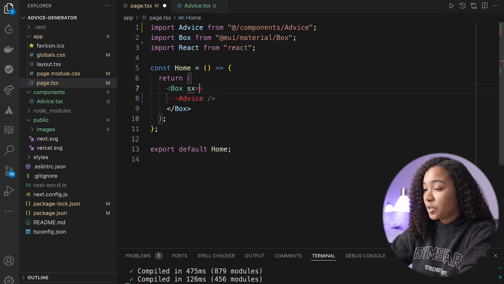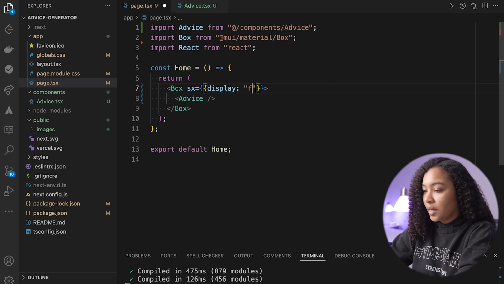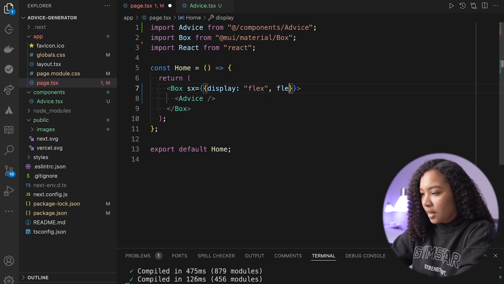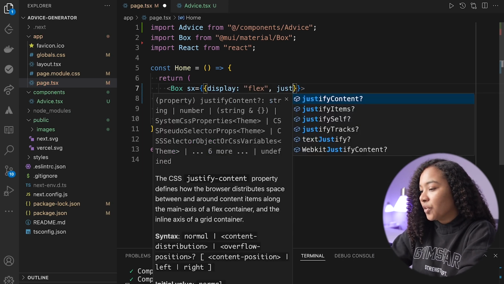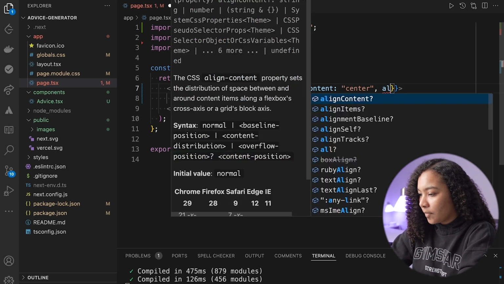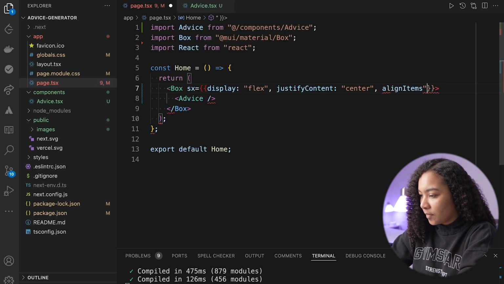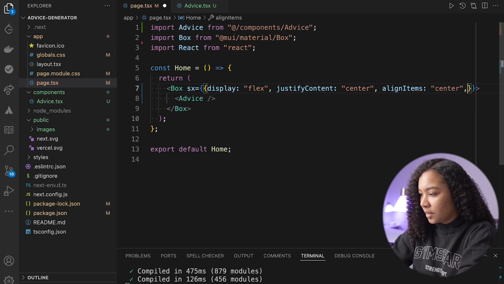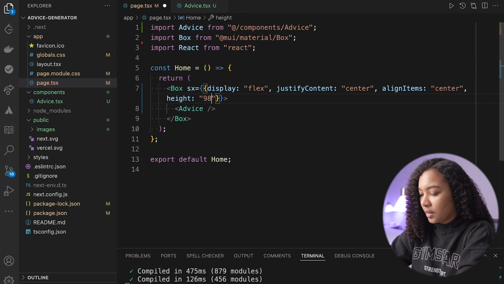Another thing I do need to do actually is center it in the page. So we'll say center, and height is going to be 98 by 9.